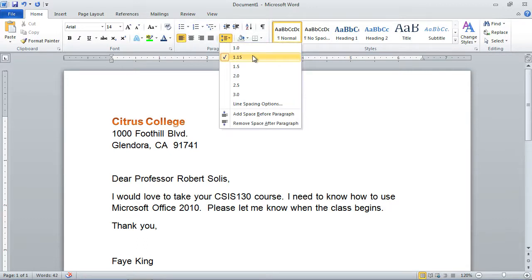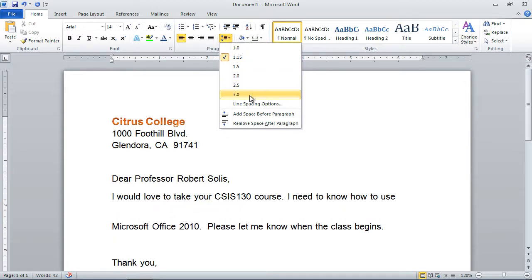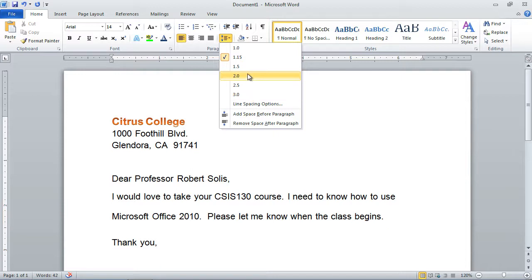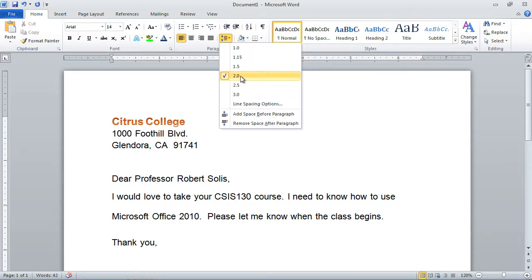Well, you'll see that by default 1.15 is selected, but I could change this to 1 to 2 for double spacing, or 3 for triple spacing. I think I'll just leave it at 2. So again, now I've changed the line spacing to double spacing.